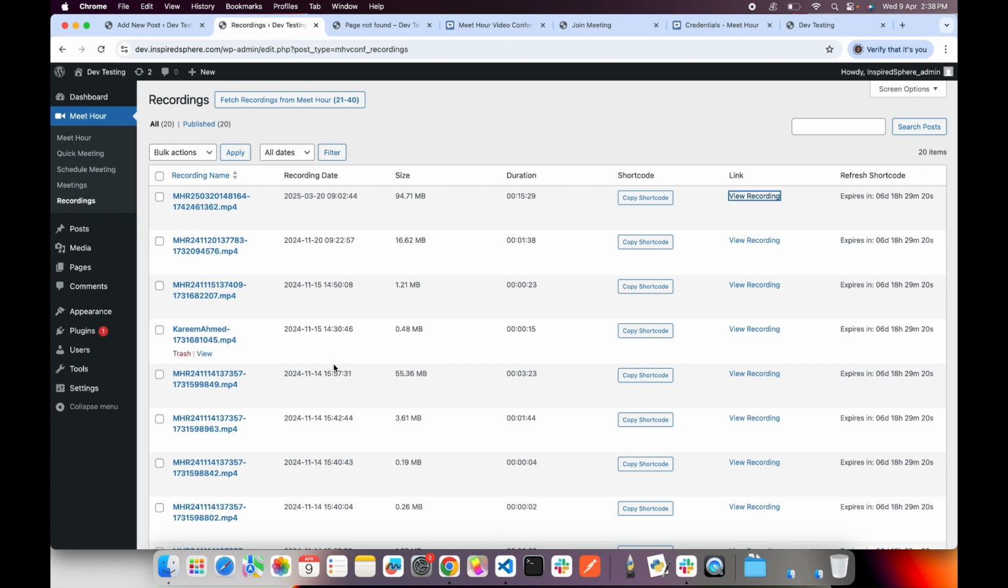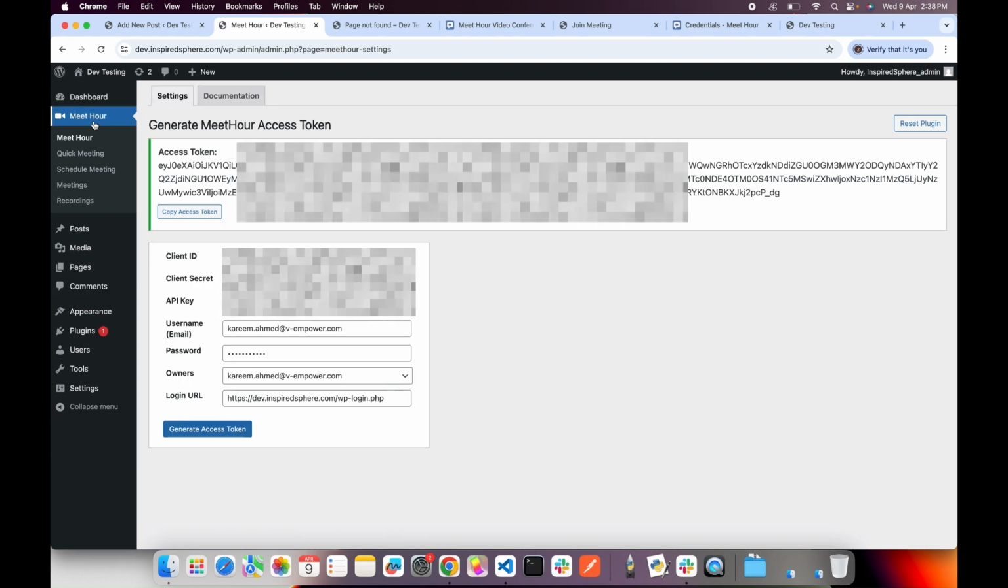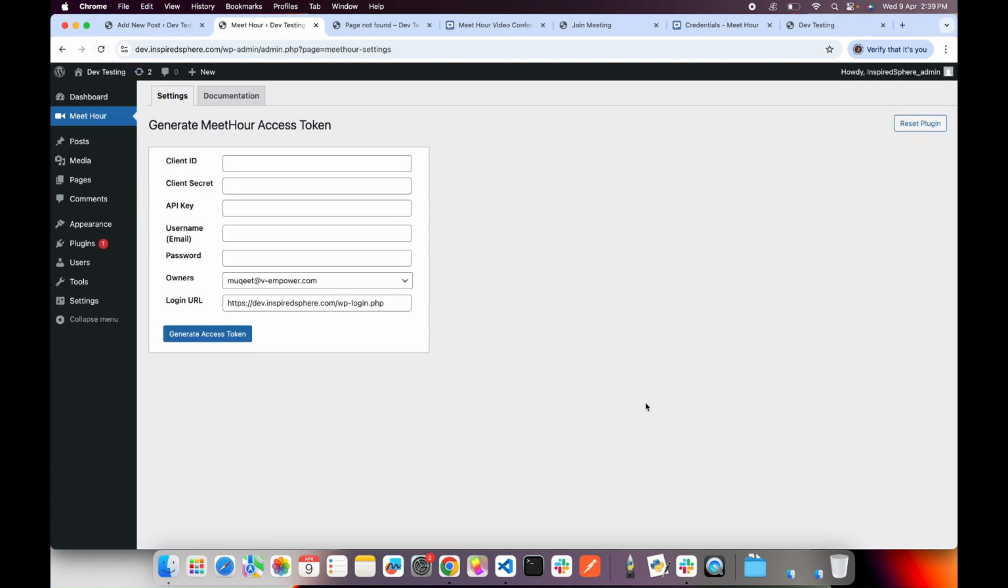With this, we are almost done with the entire quick briefing of Meet Hour plugin. So let's look at the last thing that's left, which is basically resetting the plugin. So once you click on this resetting option, the plugin would reset and it would basically become fresh, and all the data added by Meet Hour would be deleted.